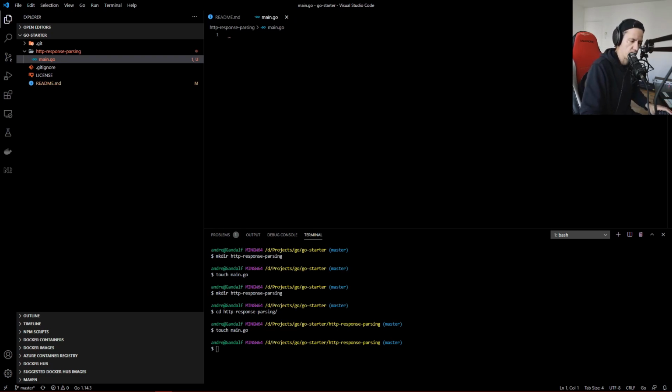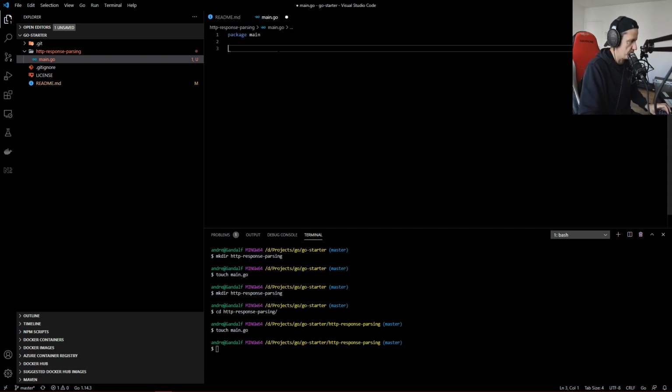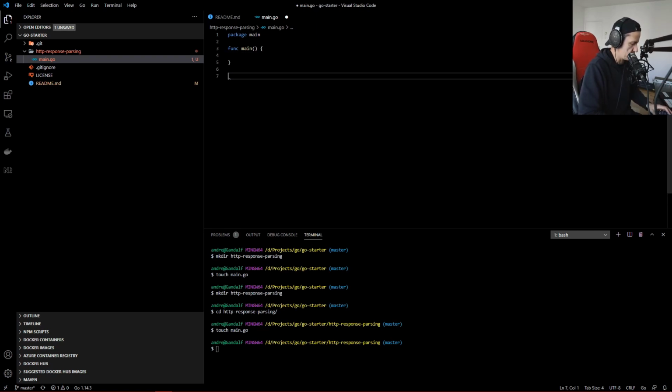So as everything in Golang, we start with the package name. So package main. Now Golang detects that and lets me insert it. So basically we will have a function main, but we want to have another function which will make a web request and will parse it as a string. So let's just write that. So let's say func get content as string.